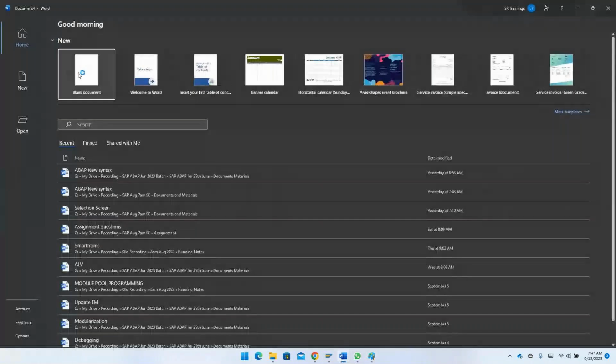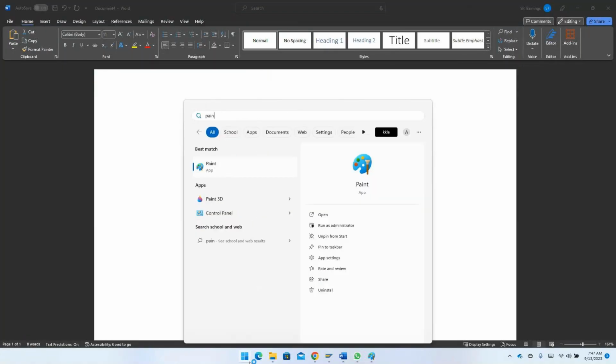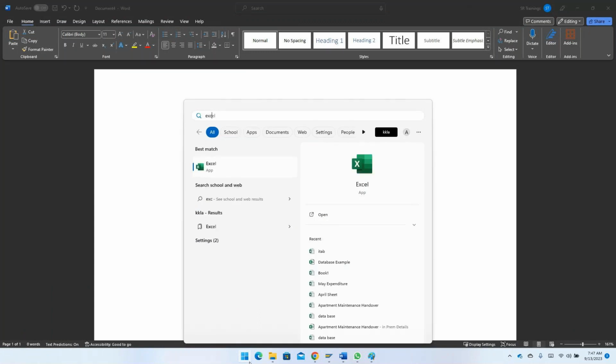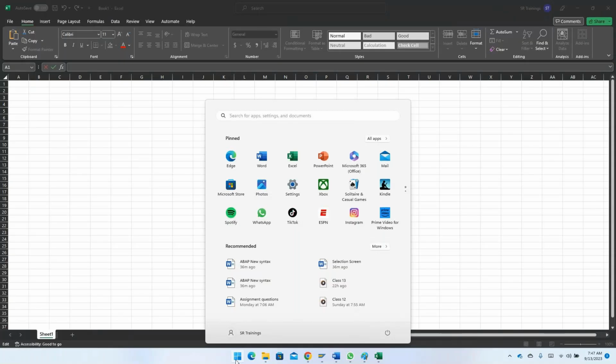Already I have opened the paint window. Let me take the Excel. For the very first time, it has taken 2 seconds to open it. Now, if I open the Excel a second time, it opens within a fraction of a second. It opens the Excel for you one more time.